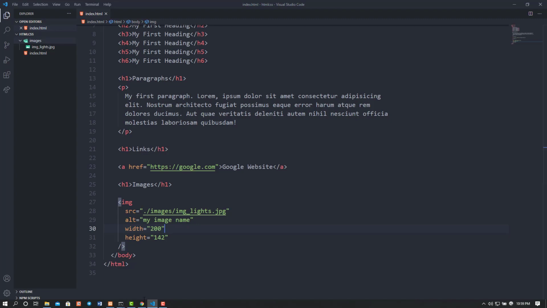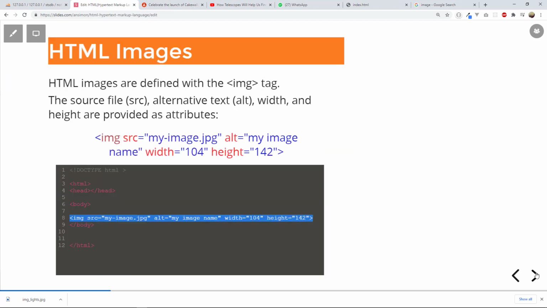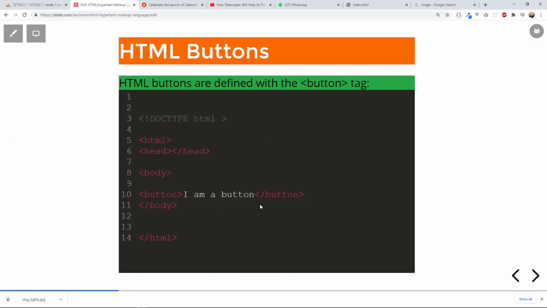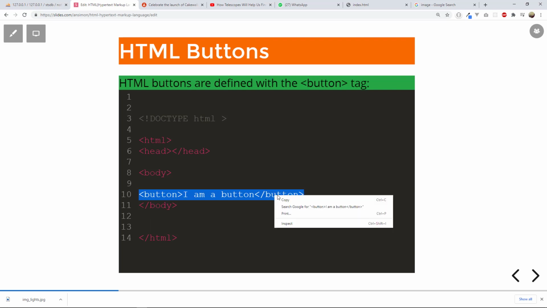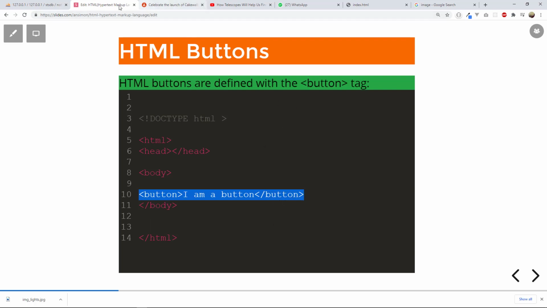So that is all about images. And now we can look at another tag, and this is button. So what is a button? Buttons are very common. You can click on a button. For example, it helps you to navigate from one page to another, like we have a submit button on HTML forms, and we'll look at HTML forms later.